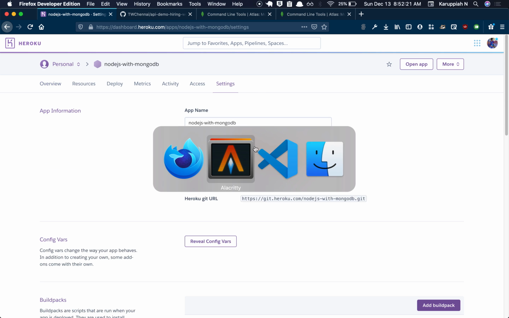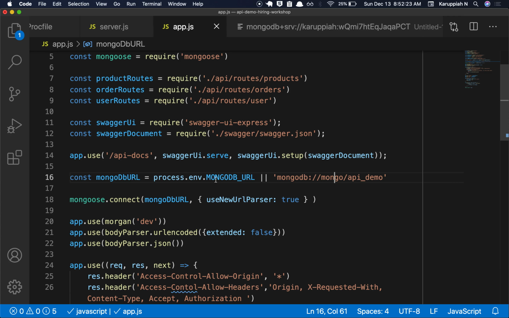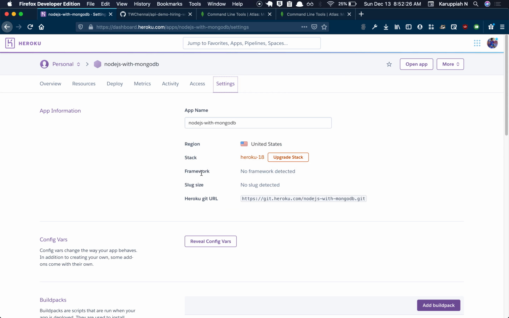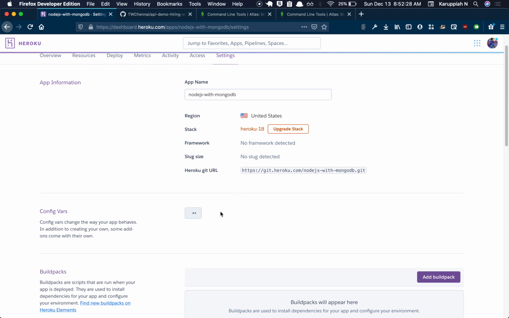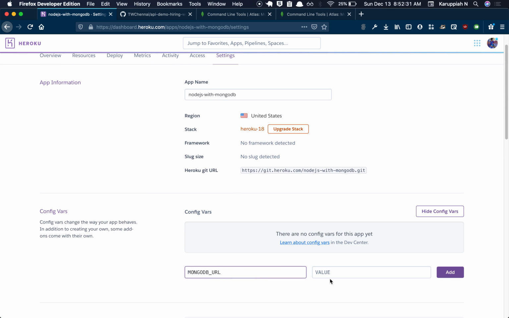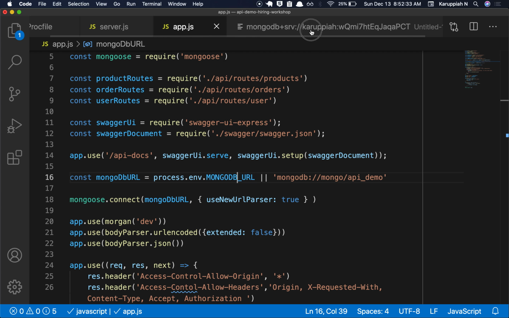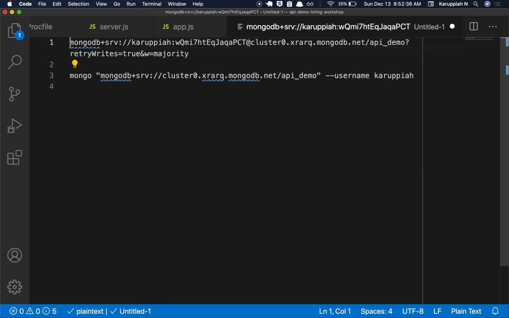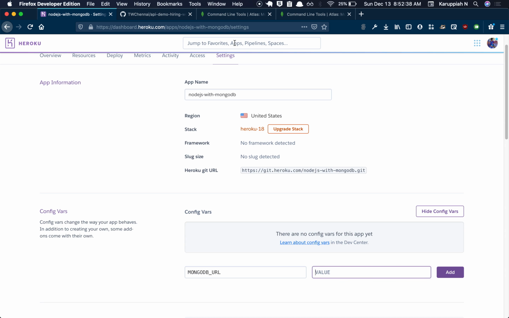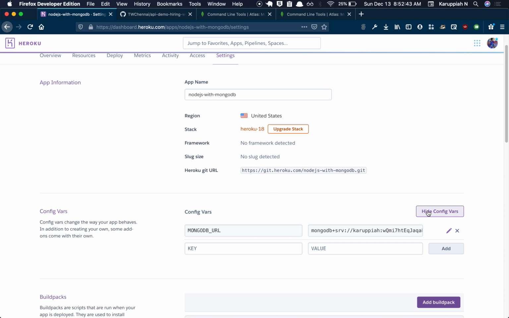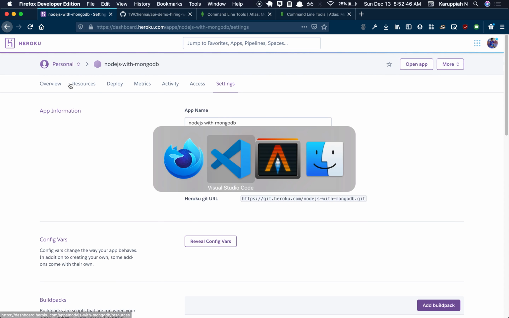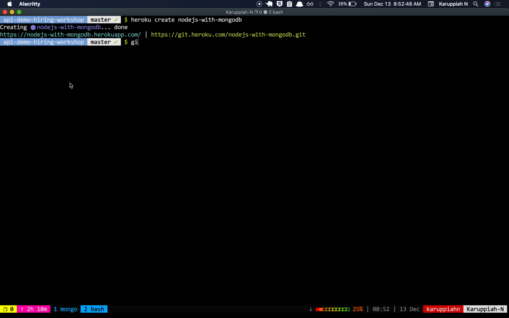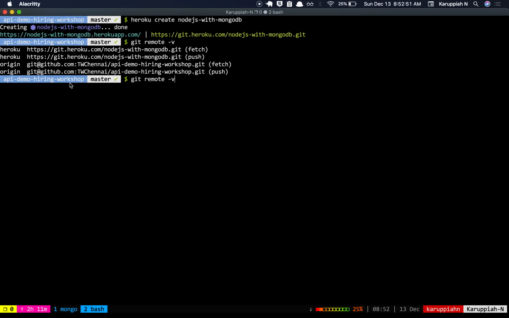Before doing that, I'm going to go ahead and get the MongoDB URL environment variable name, and I'm going to go ahead and put it here. Okay. Put this value here, and with that we are good to go. So I'll hide this and let's deploy our application and see how it goes. So git remote Mogos and git push to Heroku remote reference and my master branch.